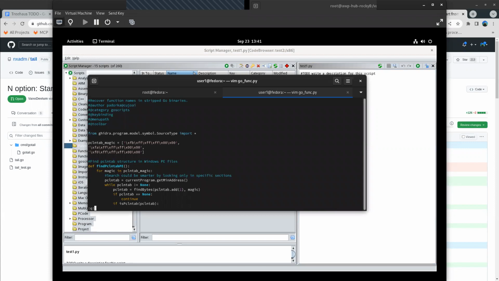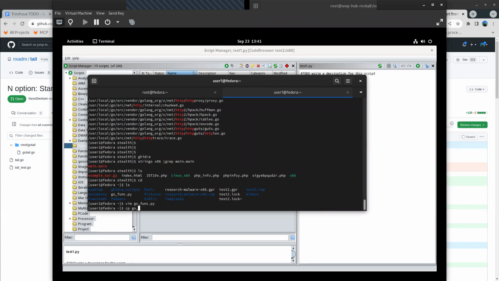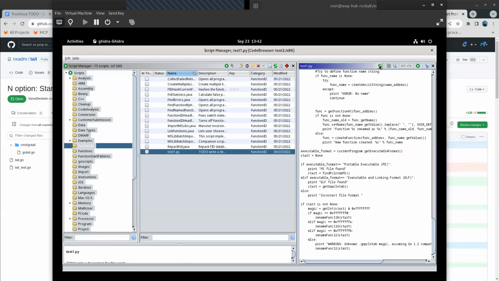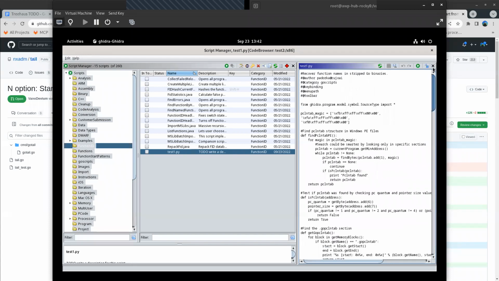Okay, we're going to copy func to Ghidra scripts test. What did I call it? Test1.py. And then, bingo. It worked. Total bingo. But do I need to set the Python code for this? Run script. Let's see what happens. That is a very good sign. This is exactly what I would expect it to do.